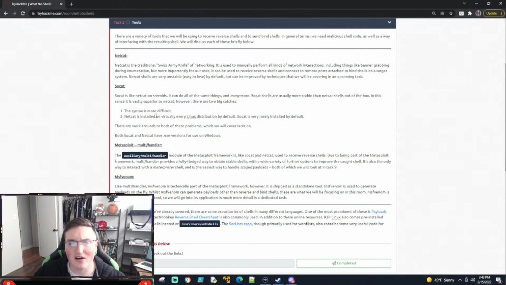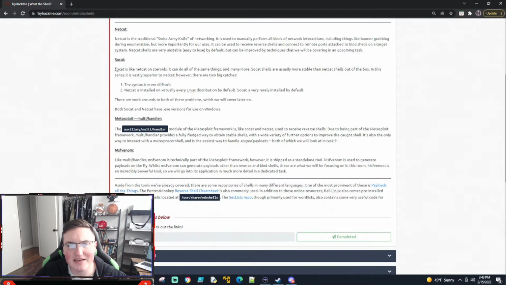Typically, you'll see on almost every box when someone gets a Netcat listener, the first thing they're going to try and do is pivot that or get a better, more stable shell, depending on how they want to do that. All right, so SoCat, it's like Netcat on steroids. Just think of it as steroid Netcat. It's the same as Netcat, but can do so much more.